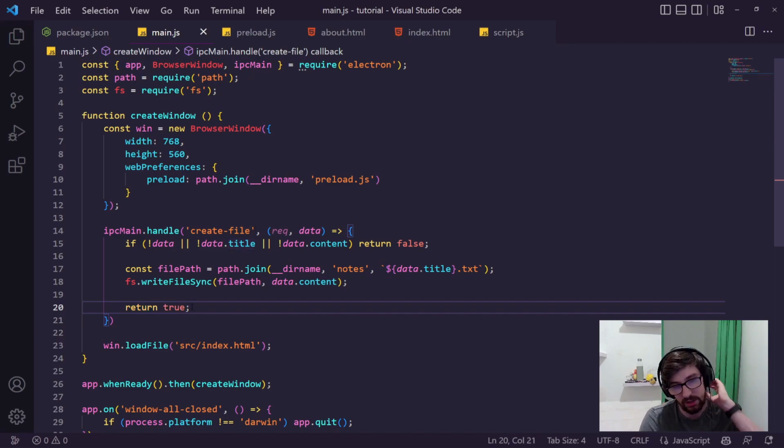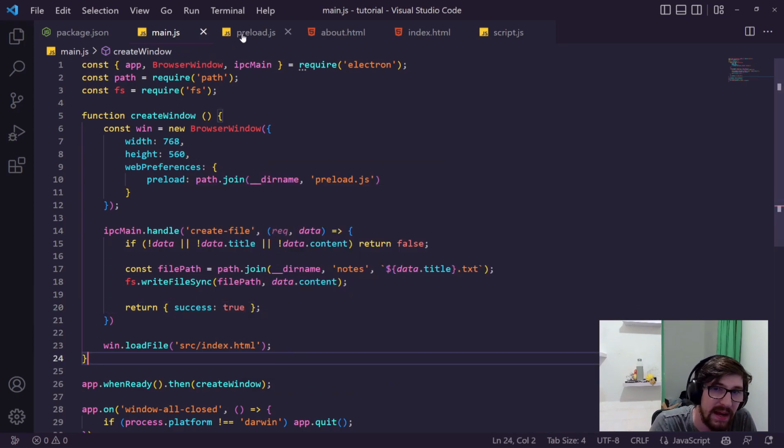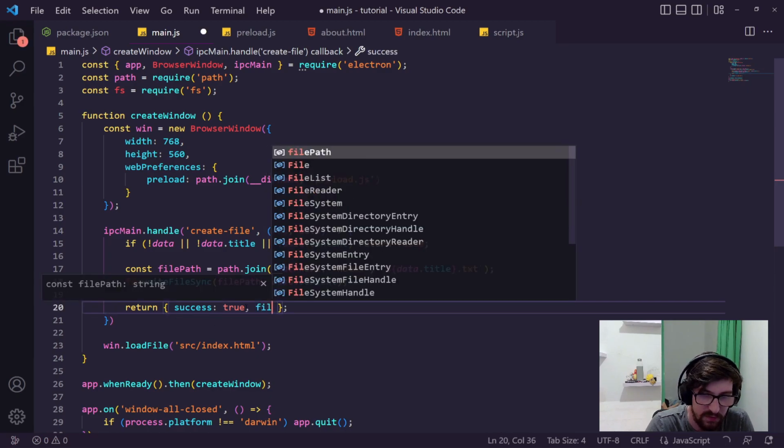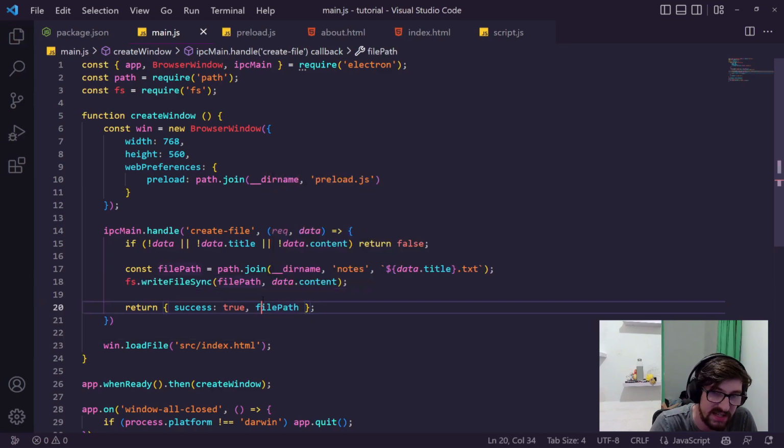which just means it's one. You can actually return an object here, and this will give, let's say, success true. And this is just going to return back to our front end saying, hey, it worked. We're going to get this object back. We can even pass through the file path as well, so we can actually see where it's saved. So here you go. That's now worked.